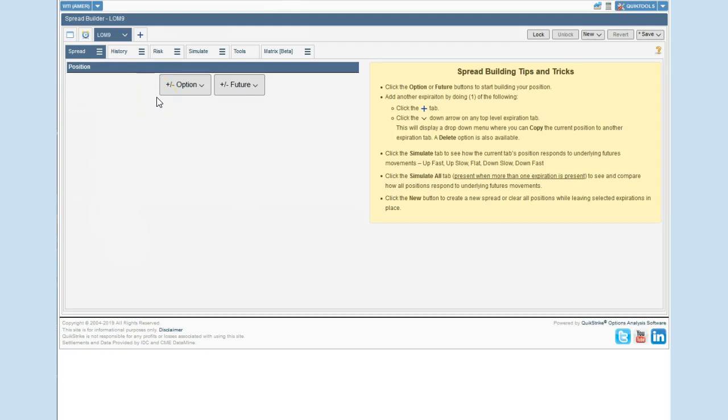Okay, so let's get started here. We're going to only cover the spread tab today. Just want to talk about building, and then we might talk a little bit about these lock, unlock, new, revert, and save. Those kind of make sense just in the names we've used.